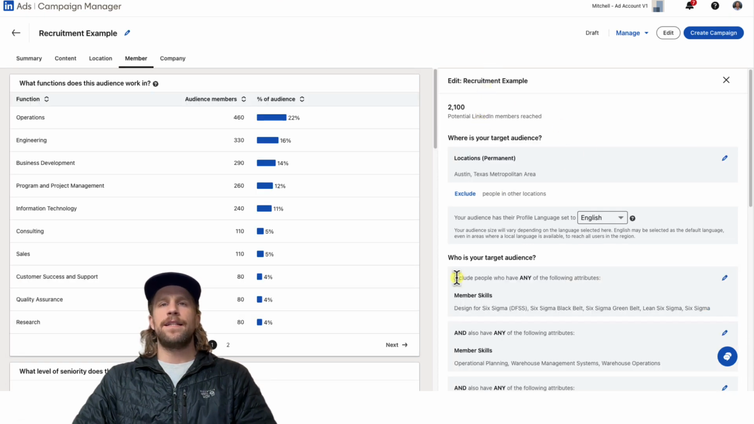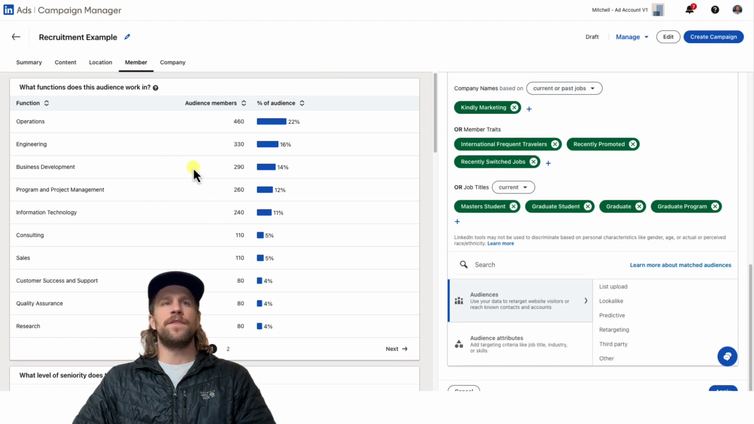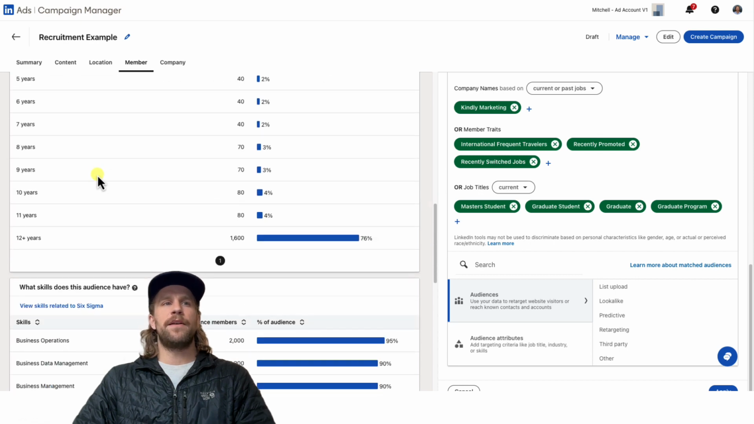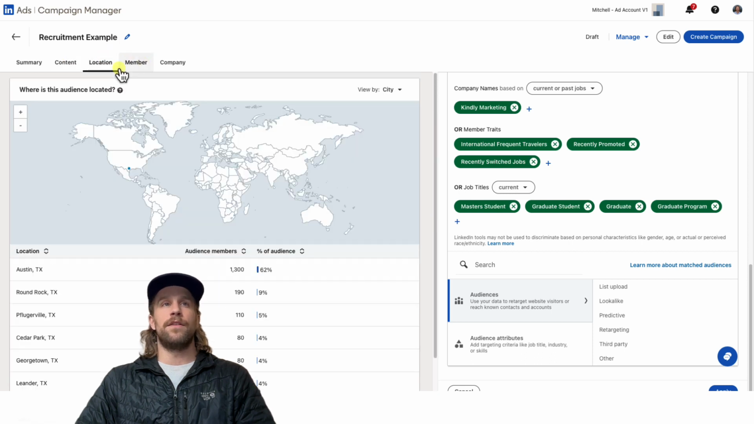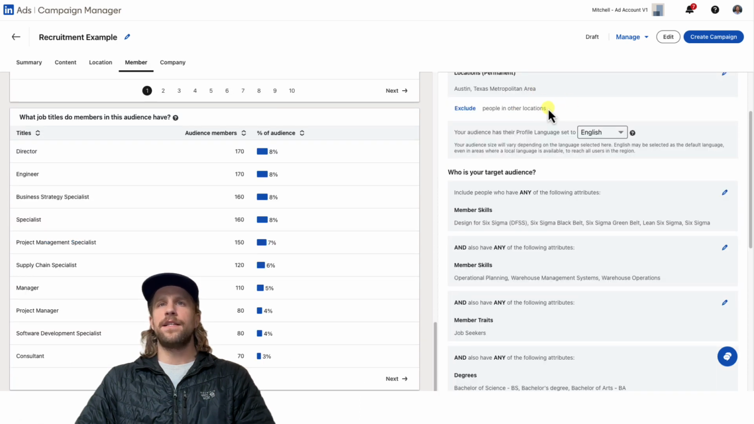I've added in some different attributes here, and then you click Apply, and you can see different attributes of your audience on this side. So I can see which job functions this audience works in, what their seniority level looks like, their years of experience, their skills, their job titles. And I can use that to gut check to make sure that my audience is the actual audience that I want to target. And if I need to make any further exclusions, I can do that. You can also see the content that they interact with, their locations, different companies that they work for. And what I wanted to cover first is some inclusions and exclusions to make for your audience targeting.